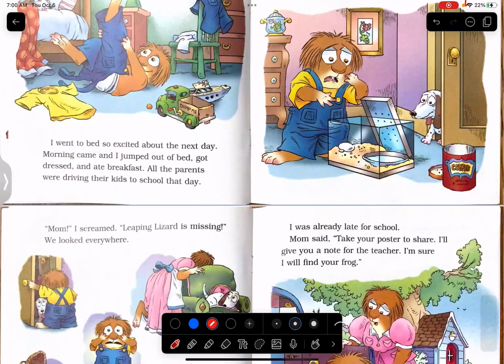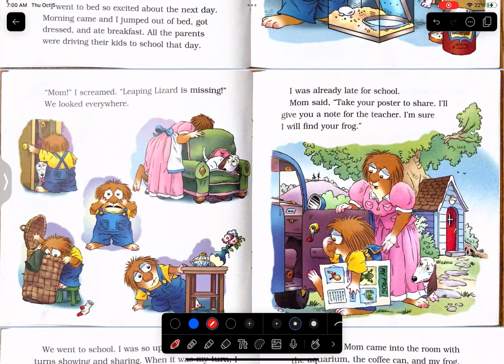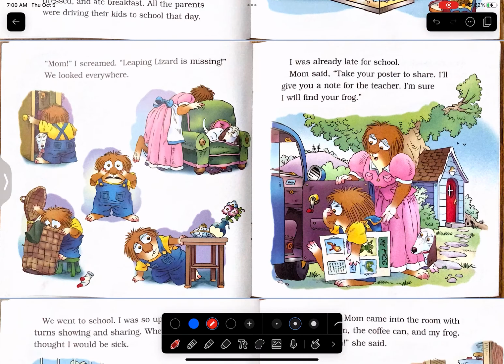I ran to the coffee can, no frog. Mom, I screamed, Leaping Lizard is missing. We looked everywhere. I was already late for school.